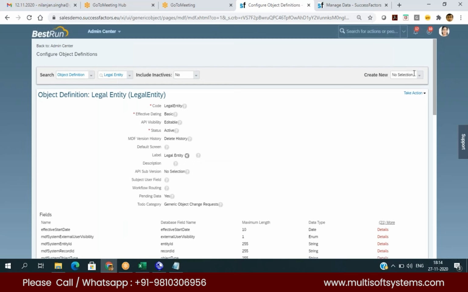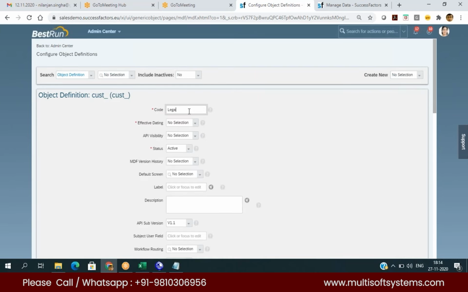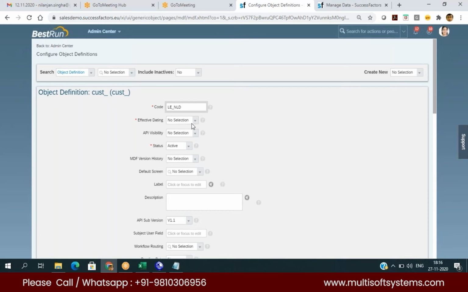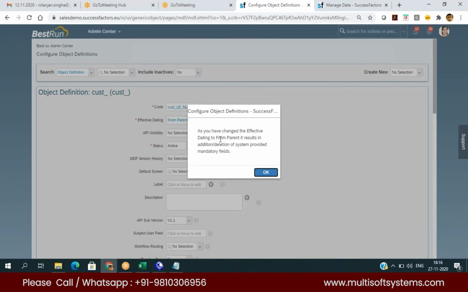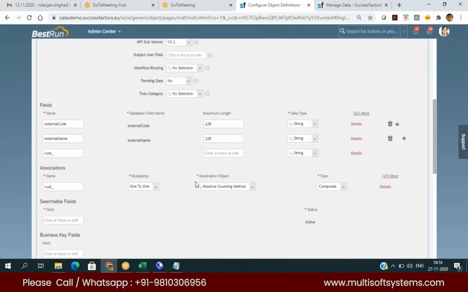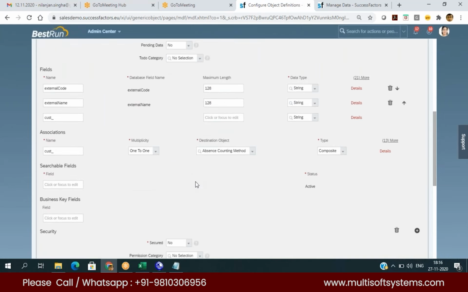So what will I do? I will go here and create a new object. Call it legal entity underscore NLD. Effective dating, always legal entity underscore NLD, okay? The effective date is always from present, API visibility is editable, status is active, MDF version history. Now I will make certain fields here, and these fields I will call Dutch.